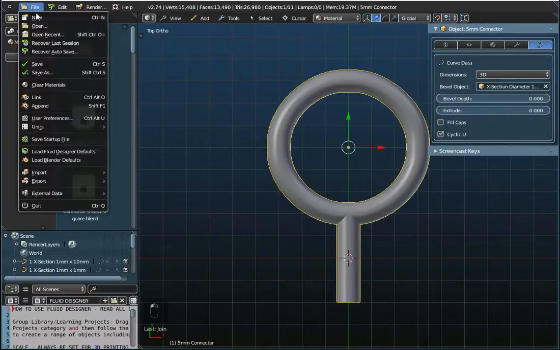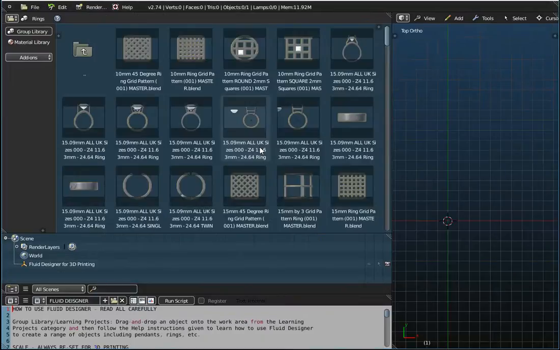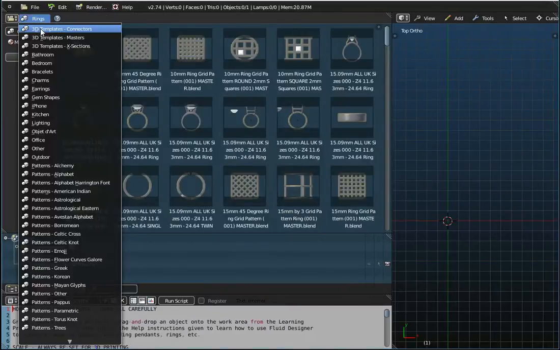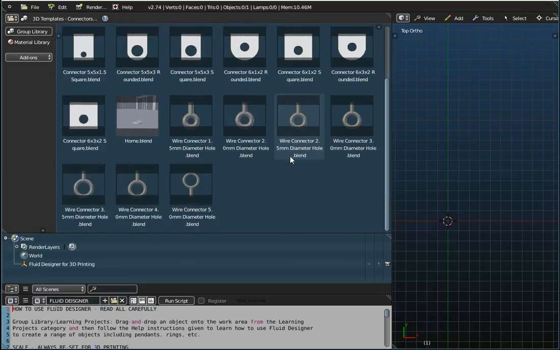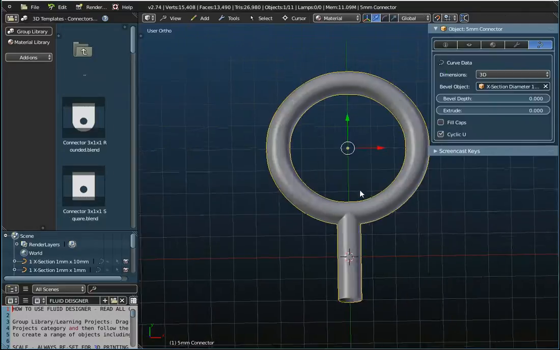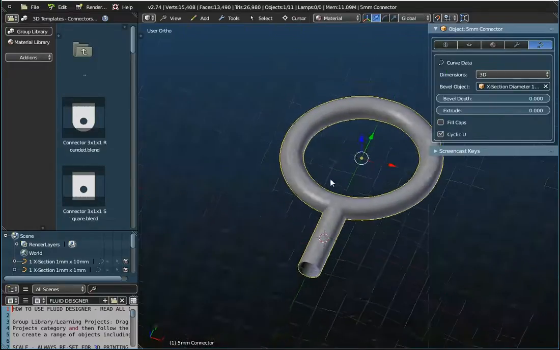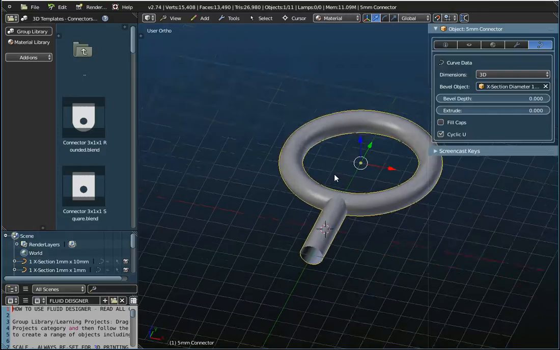And if we go to File and New, and then go to the 3D Templates Connectors, that's the one that we've just created, and that object can now be dragged and dropped onto the workspace, or it can be appended to be used with earrings and pendants, etc. So this is one example where you would use File and Save.